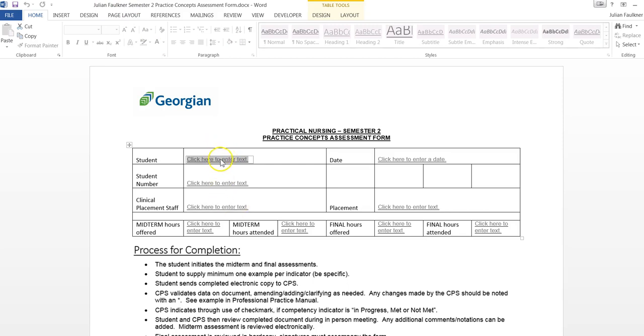Once you've done that, you can enter your name. So as a student, you're going to enter your name in the fillable box right there. There is a drop-down menu for dates to make it nice and simple, so you can put in the appropriate date. Remember to put in your student number, clinical placement staff, it might be, and your agency. Midterm hours offered and midterm hours attended will be completed by the CPS.